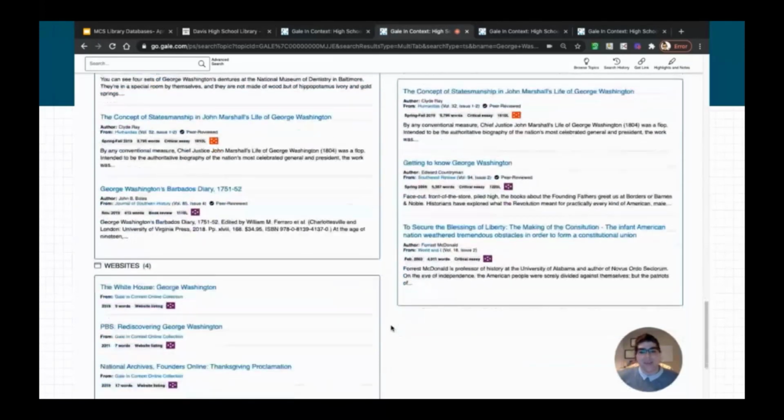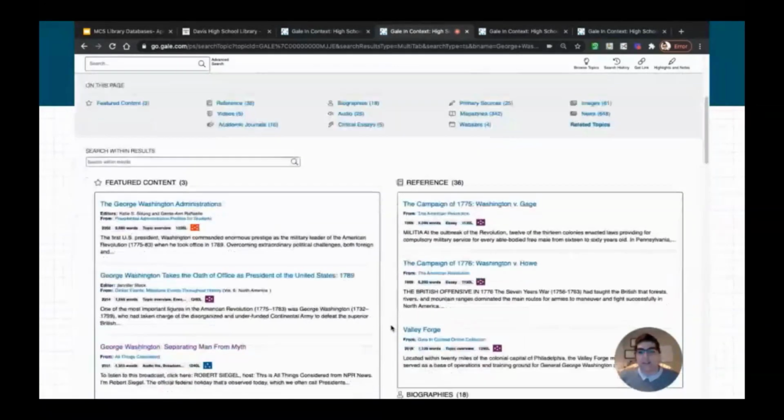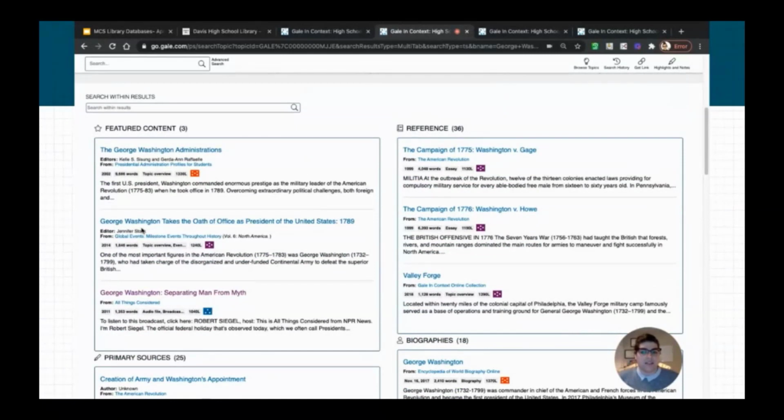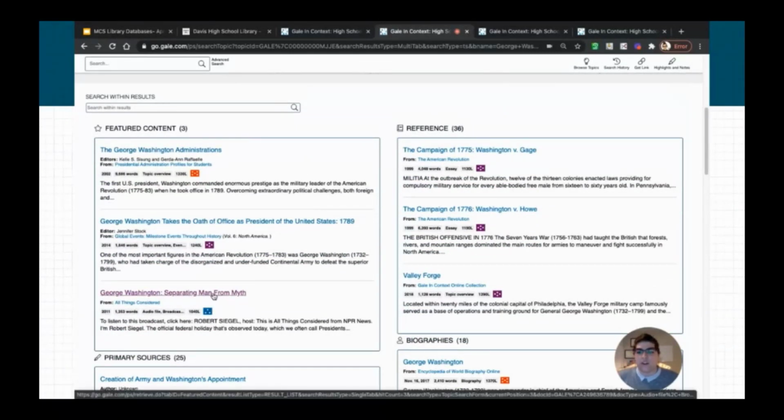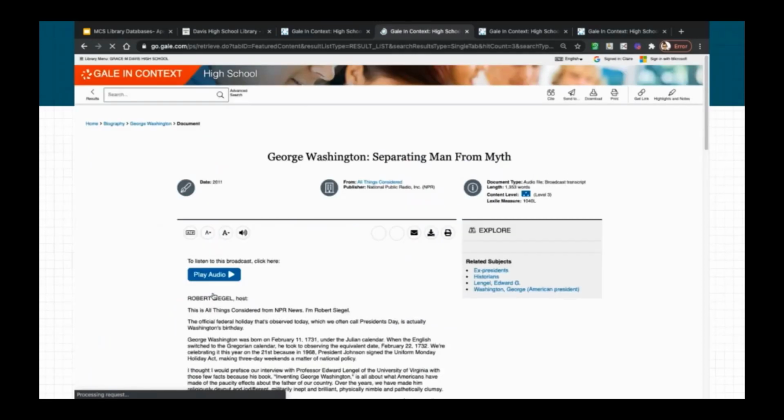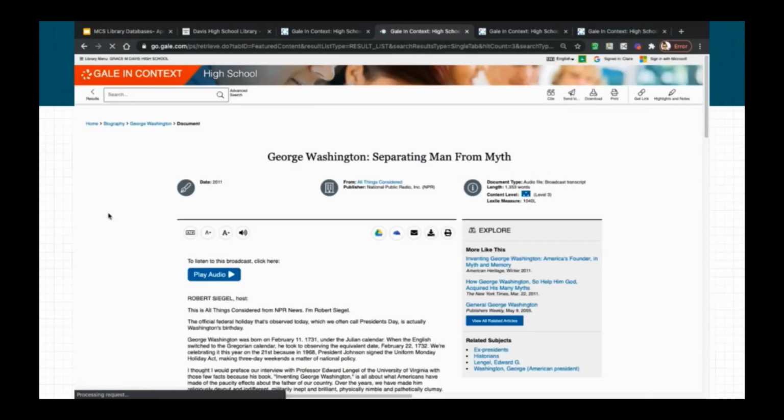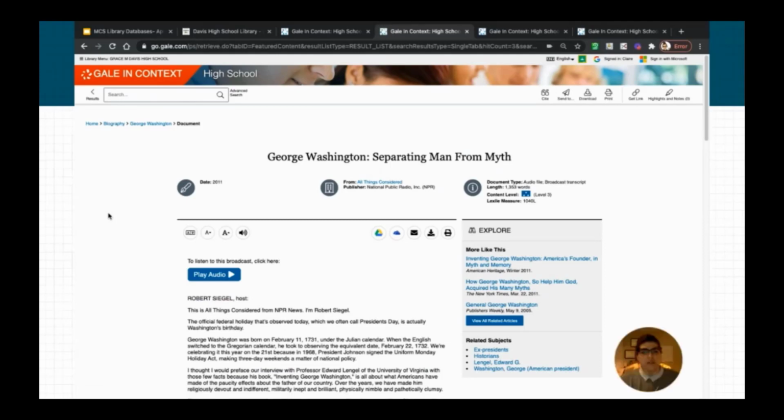So if I were to select one of these, I'm going to go up to the featured content. This is content that Gale has specifically highlighted. I'm going to choose an article here from NPR, Separating Man from Myth, so you can see what an article looks like. So from this page, there's a few different features that I'd like to point out.